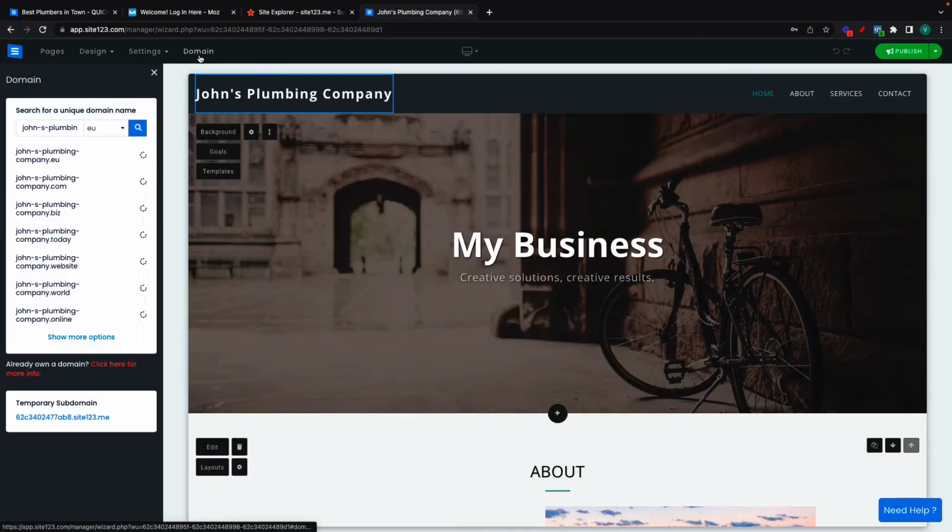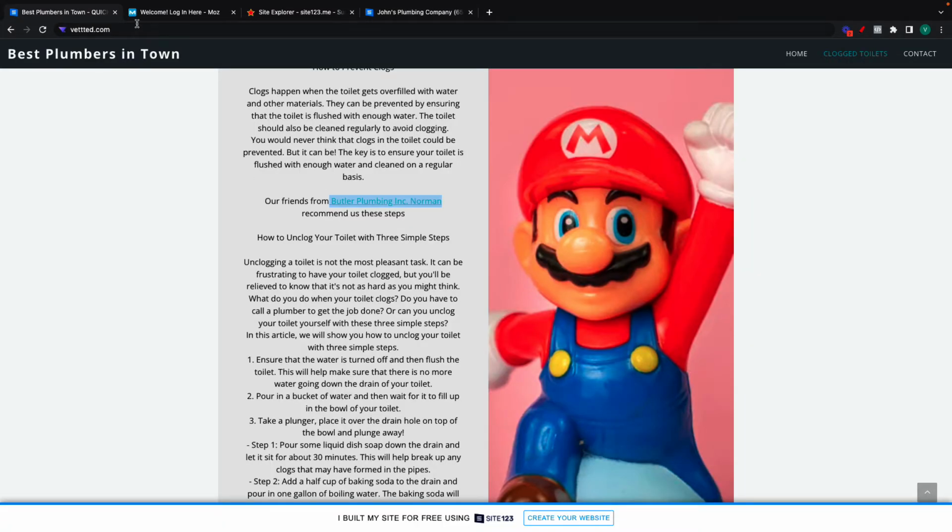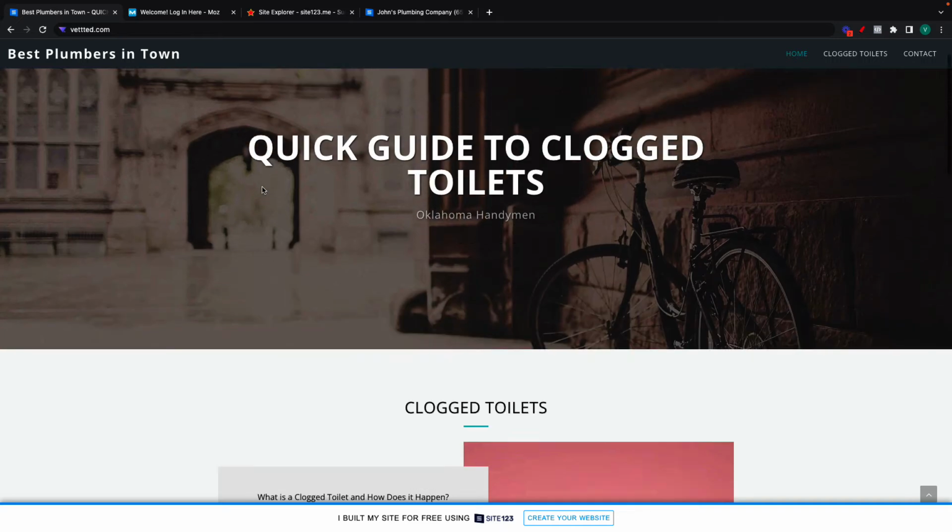You go to domain, and as you can see here, your temporary subdomain is this one. So a bunch of numbers and characters .site123.me. If you want to keep this, you can. The site will still be live, just like this one right here. I had to hide the domain because this is a client site.